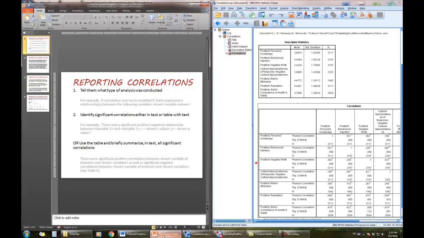You're going to start by telling them what type of analysis was conducted in order to ensure that your reader is clear. So you use a very standardized text for this. It's really a matter of writing the same basic sentence as you report your results. So in our case, you might say, a correlation was run to establish if there was a relationship between perceived knowledge of an airline and consumer behavioral intentions towards the airline after the introduction of a crisis.